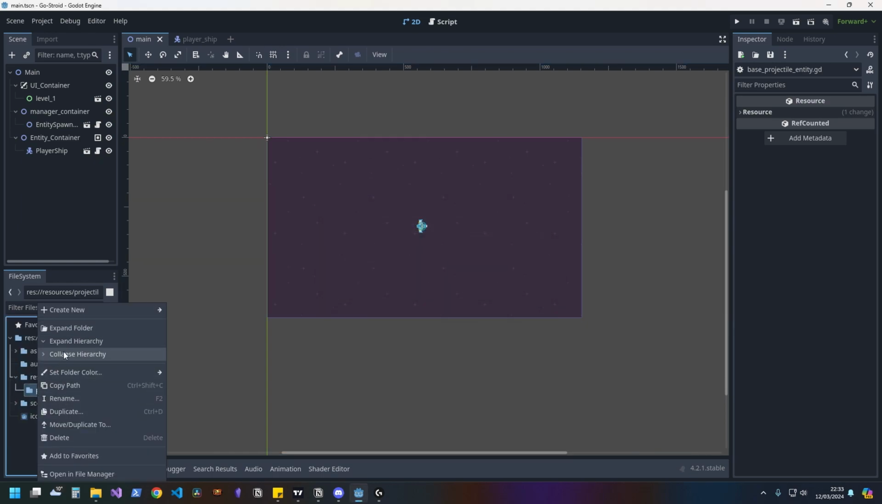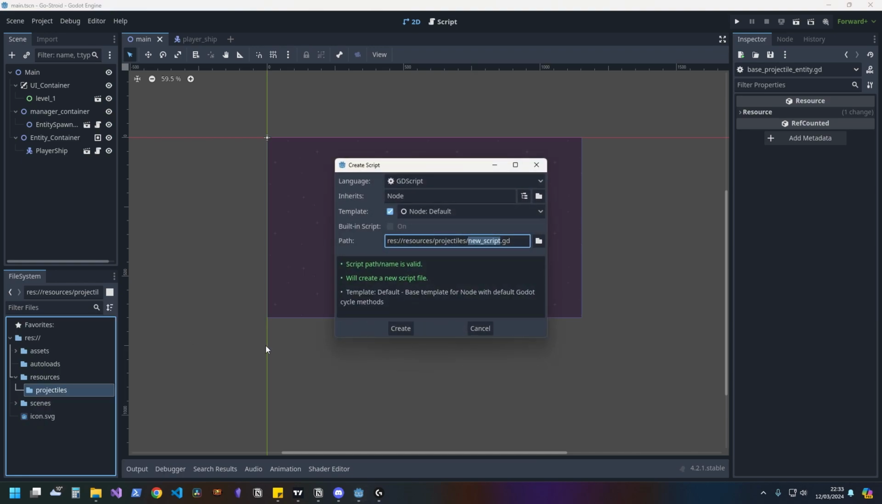And in the projectiles folder, I'm going to create a new script. Now, before we hit create or name it, we're going to change the inherits here. We're going to change inherit to Resource. This will allow us to create resources from the script. As we go through, I'll explain and show off what resources are. But for now, let's rename the script. Instead of new script, we're going to call this base projectile resource, because this is going to be the base for all of our projectiles. And of course, it is a resource.